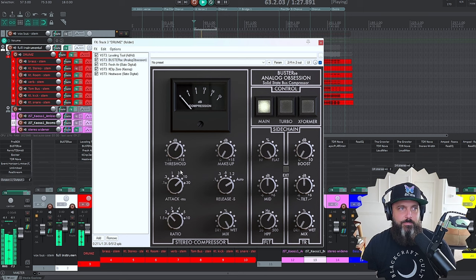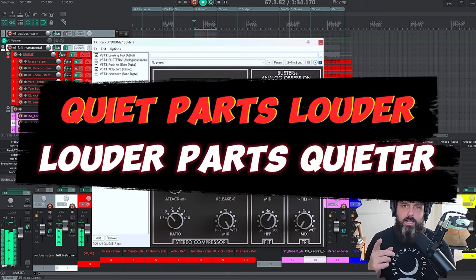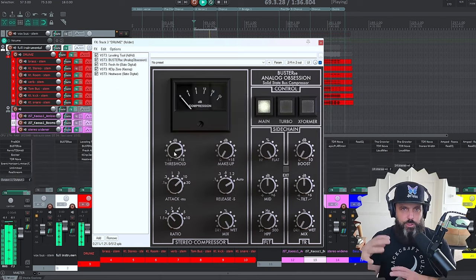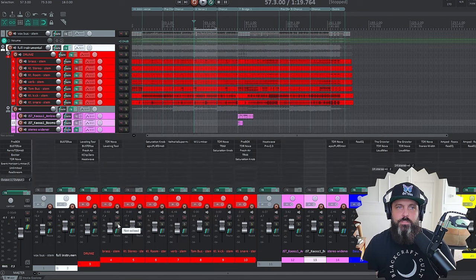You can see if I pull the threshold way down, gets that real pumpy, it's not a good sound. It doesn't sound natural. What we're doing is going for a natural sound. We want it to just kind of hit when the snare's hitting. We just want a little bit of compression, kind of bring everything together. Like we said in the beginning, it is making the quiet parts louder and the louder parts quiet. So it's gluing it all together. That's it for the drums as far as compression goes.